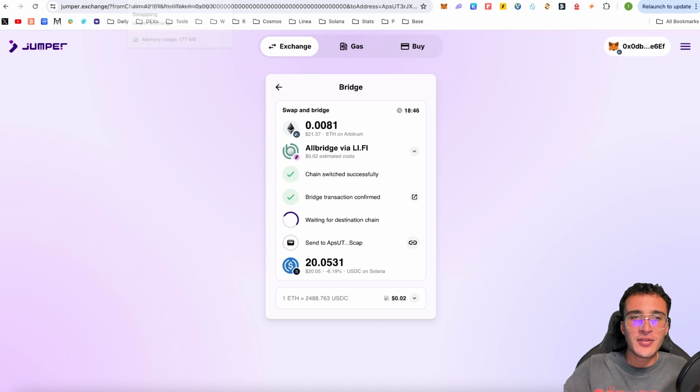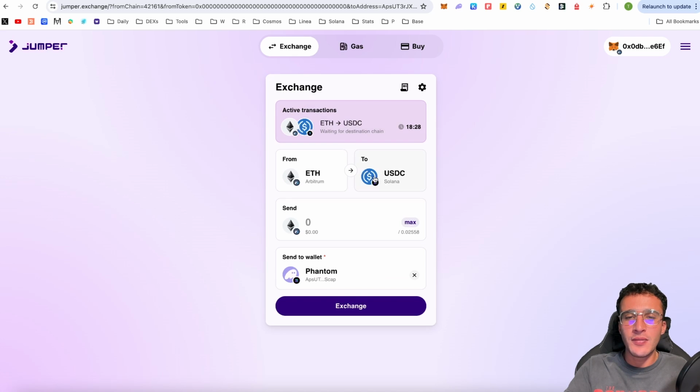Nonetheless, if I go back over to the Jumper Exchange platform, you can wait for the USDC to arrive. It will take around 20 minutes in total. It isn't the fastest to bridge from the Ethereum or any EVM network to the Solana chain. However, we should be grateful that we can do it with such ease by using Jumper Exchange. Now, while we wait, guys, I'm just going to show you how to bridge from the Solana network.